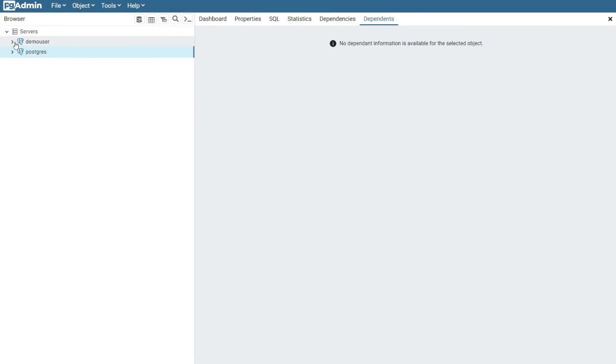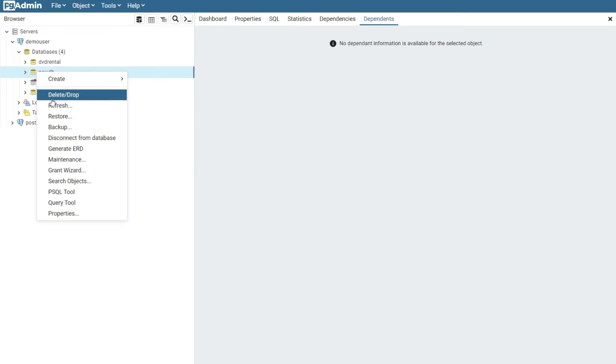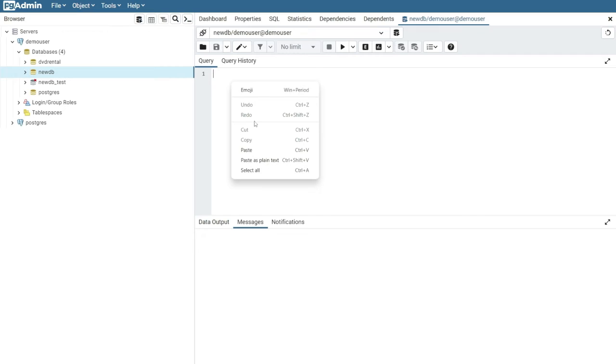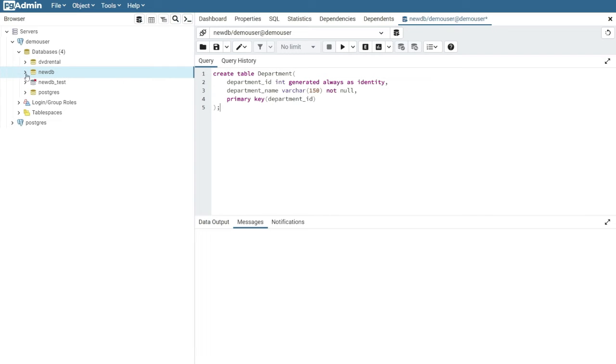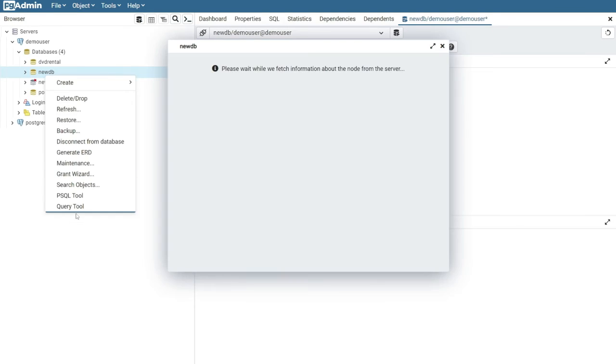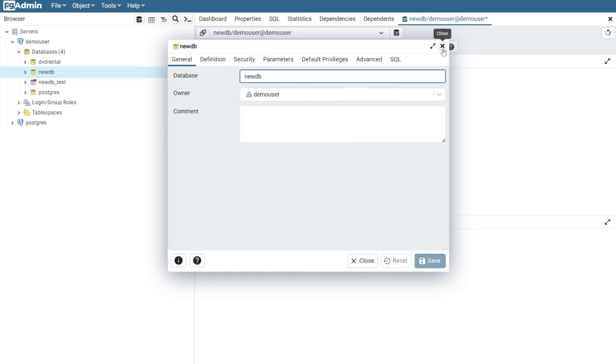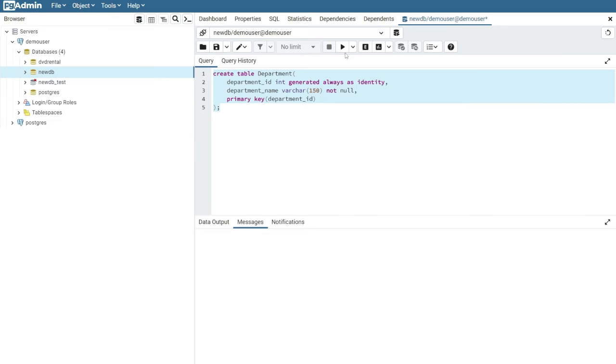Connect to your Postgres database server as the demo user, connect to the new DB and create a new table. Ensure that the owner of the database is the demo user. So you can right click, go to properties and check. So create a demo table. So now connect as the Postgres user and try and drop the demo user.